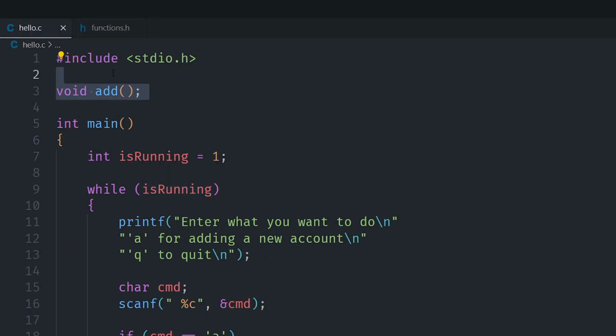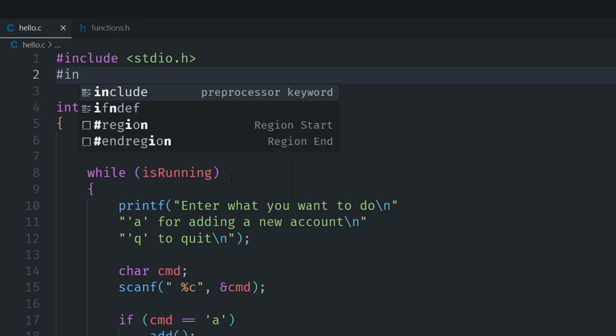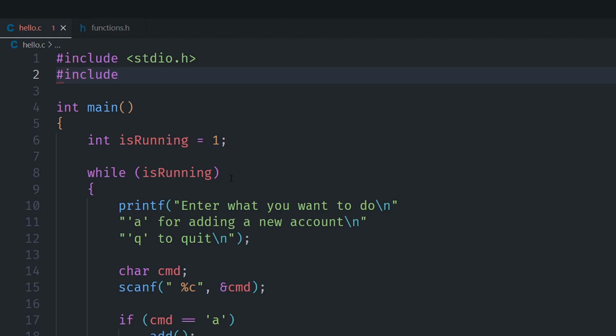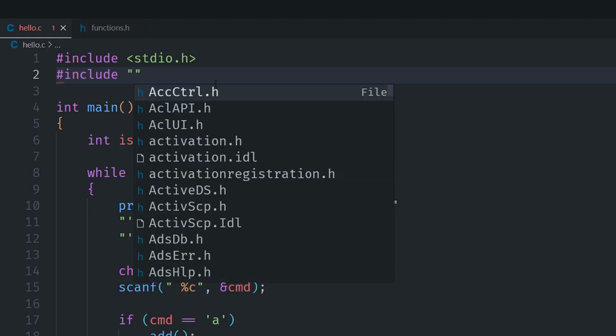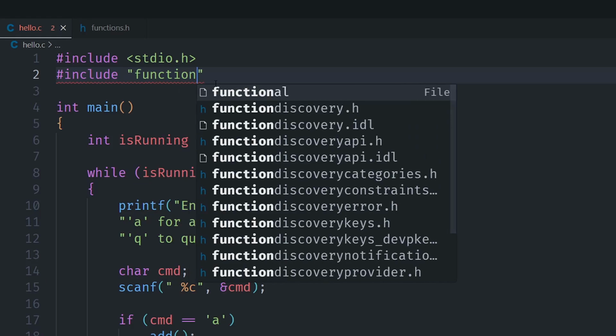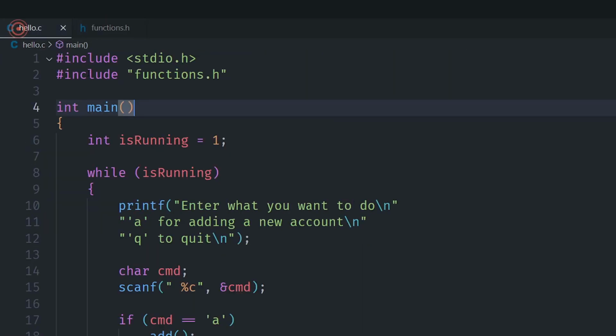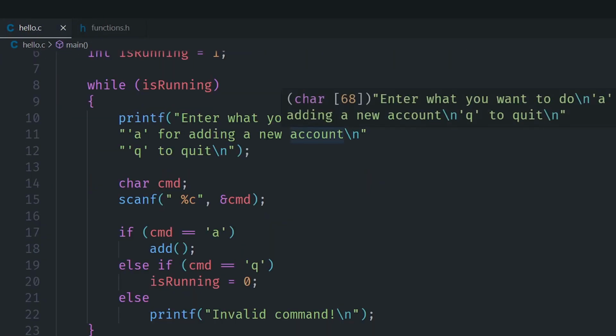Now here we don't really need this declaration anymore, and it will start to give an error because it does not know about add if we try to compile it, but we can include functions.h. For including standard library files, we use these angle brackets, but for including files that are in the program directory we are in right now, we use normal quotes. So you can say hashtag include functions.h, and that should effectively include this file correctly.